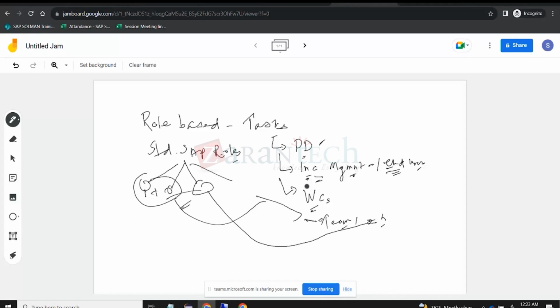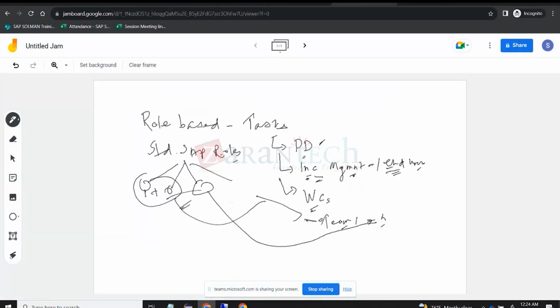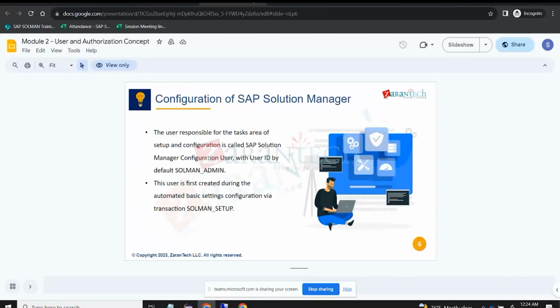So what is being highlighted here is that user differentiation is very important. Based on the user differentiation, you have to differentiate who needs to do the configuration, who needs the administration, who needs the monitoring, and who needs access from the end user perspective. That's why we have to build and categorize those roles accordingly. So user differentiation is important.